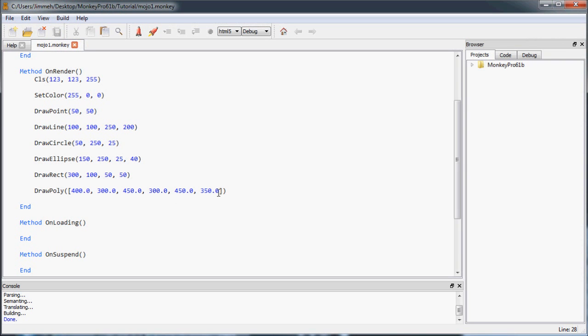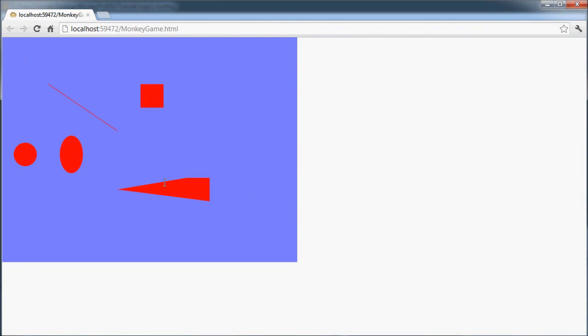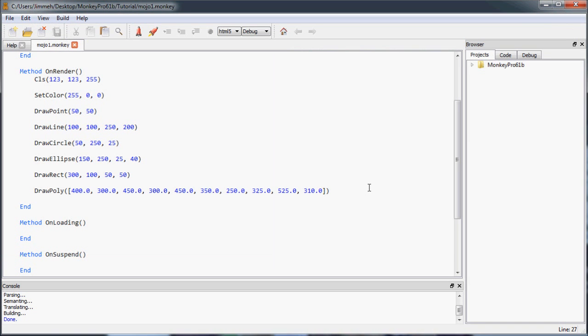And so let's say I want to add another point to that, and just make it jut out a little bit. So I'll say 250.0, 325.0. So it makes a little funkier shape there. And that's it for the drawing shapes commands.